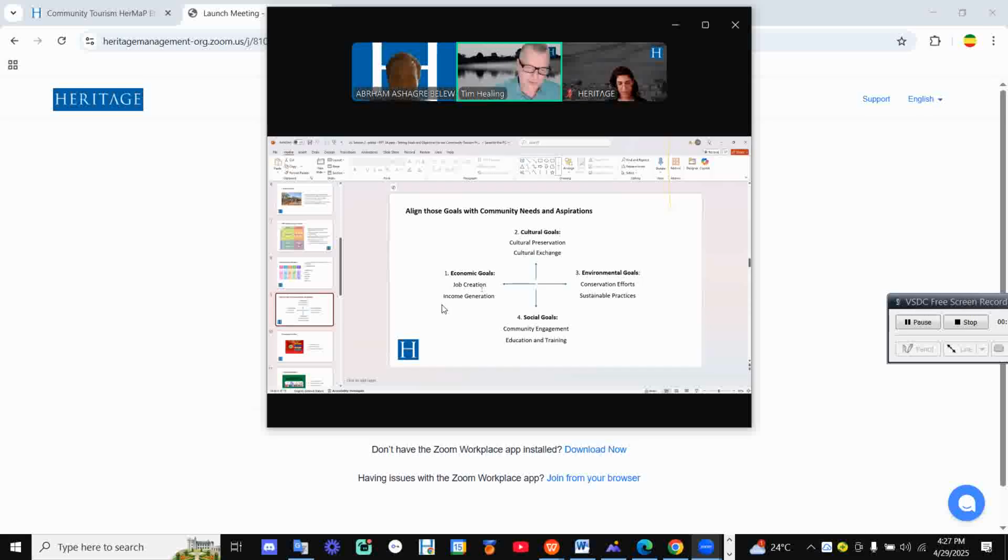So the next step, as I was saying, is we need to align those goals and community needs and aspirations with the economic goals, social goals, environmental goals, and cultural goals. If we're talking about economic goals, as I said, it might be something like creating 50 new jobs in local tourism enterprises within the first year. It could also be something to do with income generation. Aim to increase community income from tourism, such as average household income by 15% or something, through tourism activities throughout the next 3 years.